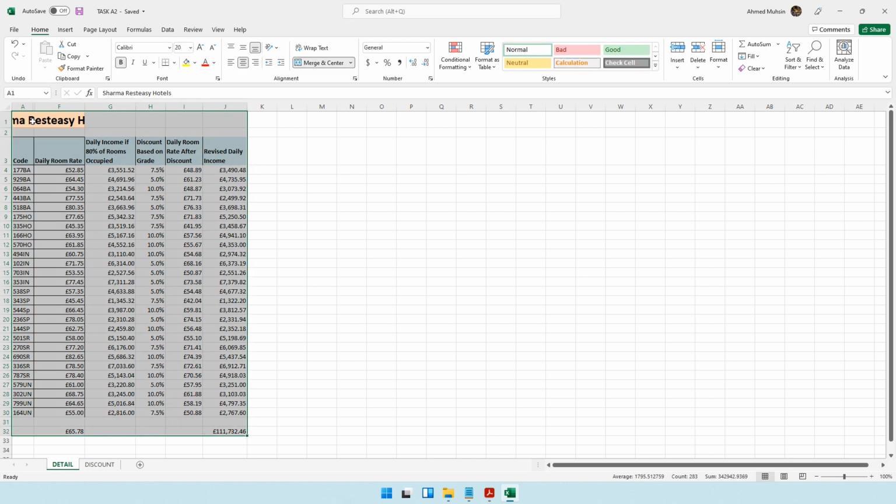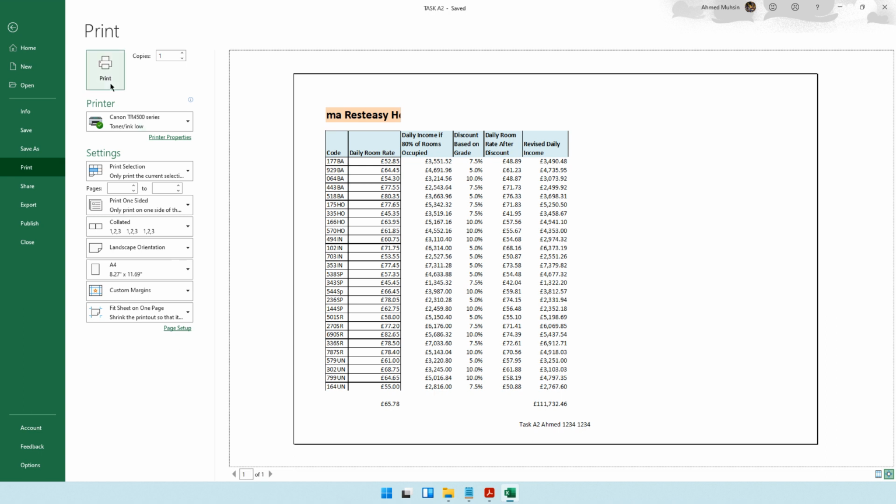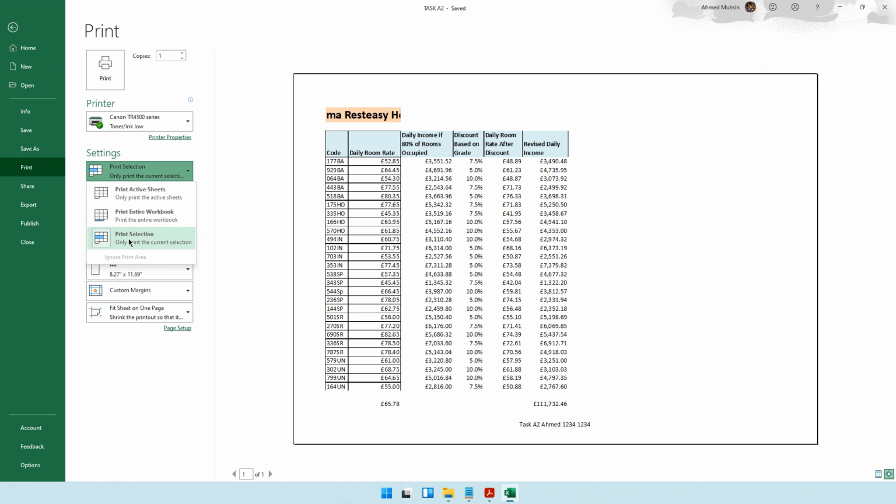Yes, some things are not visible. You can see, for example, the entire hotel name, the entire business name is not visible, but that's what the question paper told you to do. Shortcut key is Control P. You come over here, you check, is it fitting one A4 paper? Yes, it is fitting one A4 paper. You can go ahead and click on print. Okay, you can click on print selection, so it will only print what you have selected.